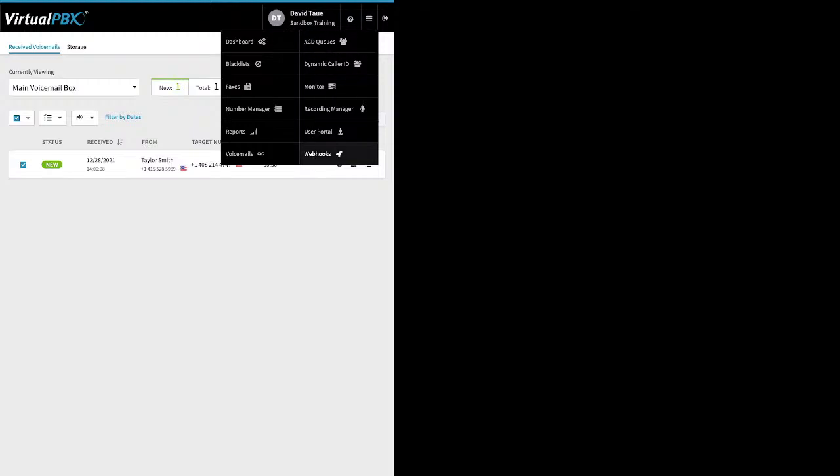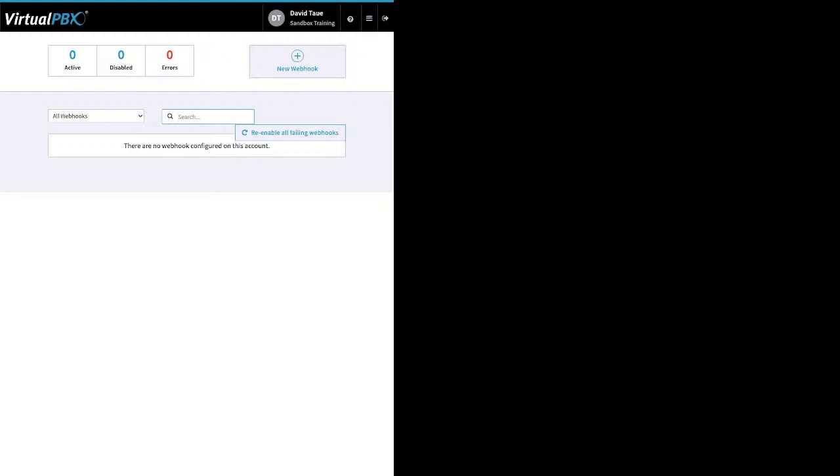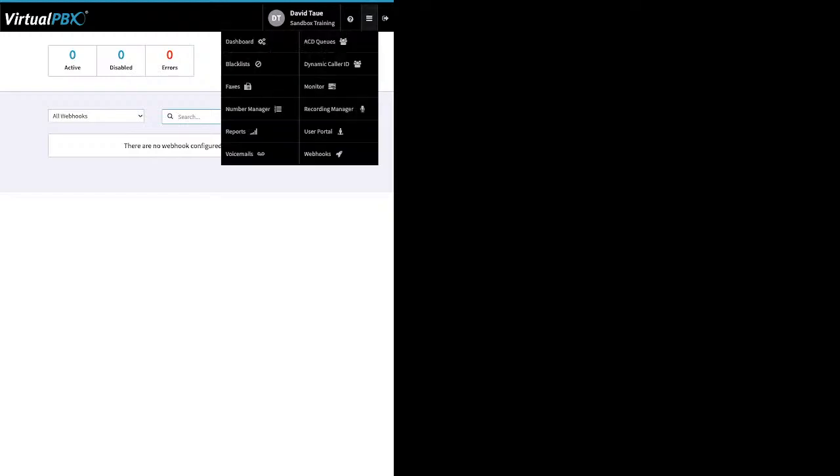Webhooks, also a plan-specific feature. You would actually want to talk to our sales team. I believe they still have the information on this. This allows you to link Dash to other software. If you want to see examples of what we have done, you can go to developer.virtualpbx.com. It's going to have code there, basically showing what we've done to link Dash to other software.